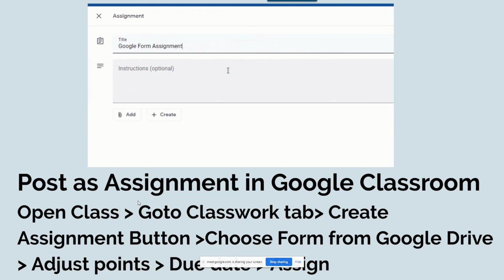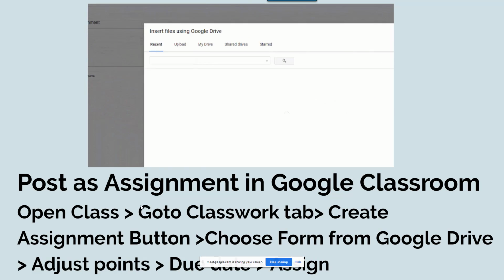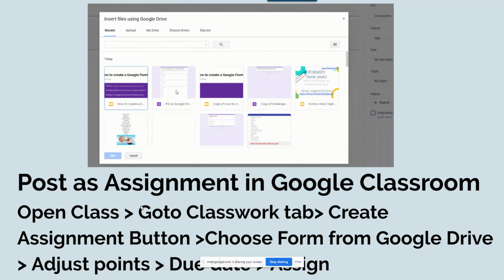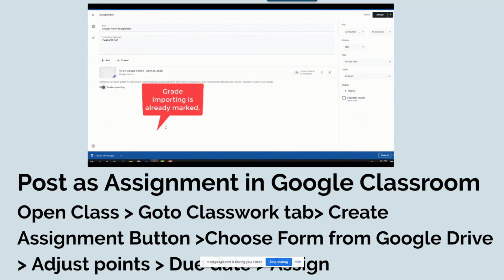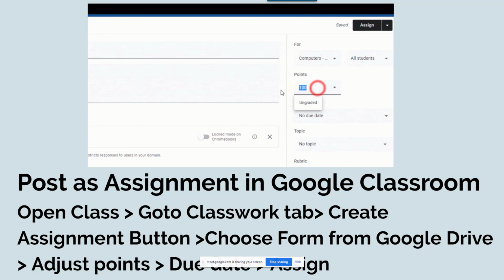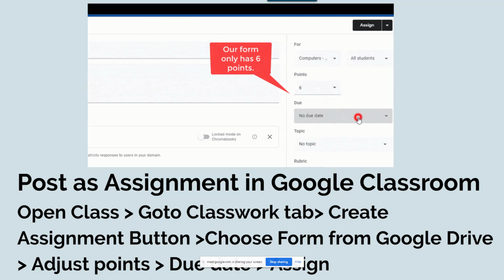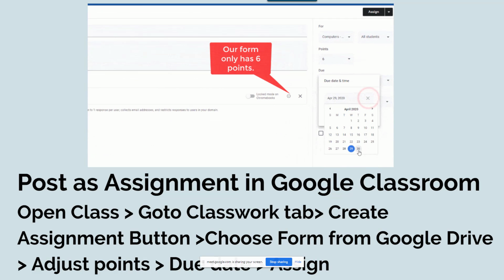All right, so first you have to post it as an assignment, and it's already in your Google Drive. So you'll just find it in your Google Drive like you would for anything else. And grading is important. All right. I'm going to start at the beginning.